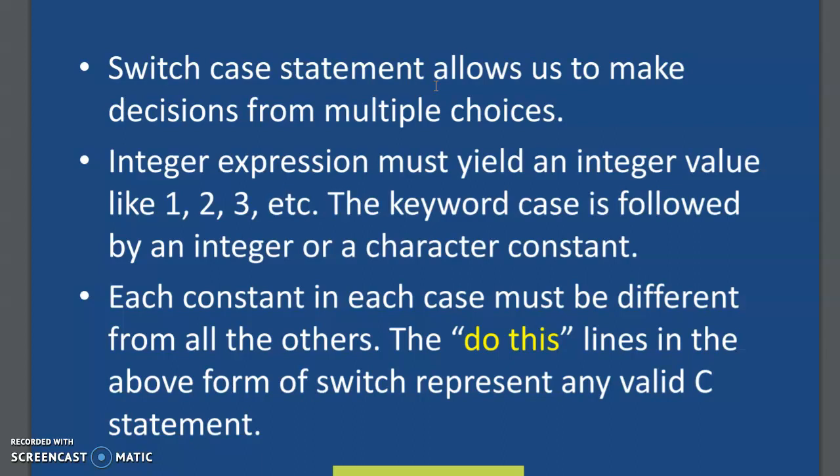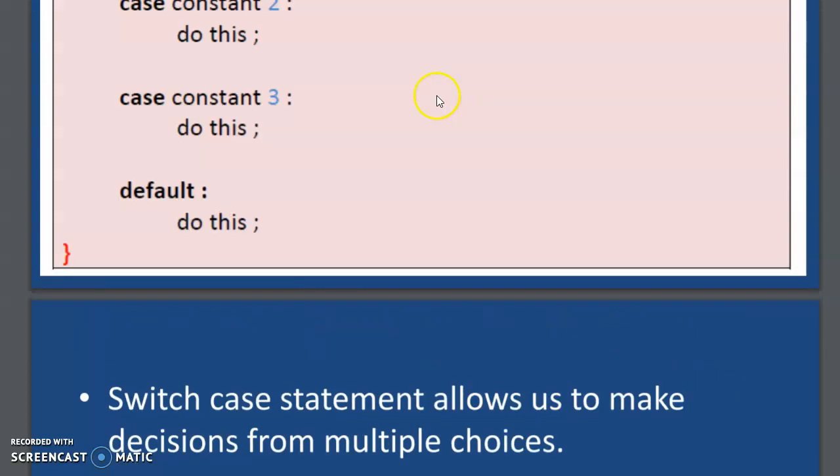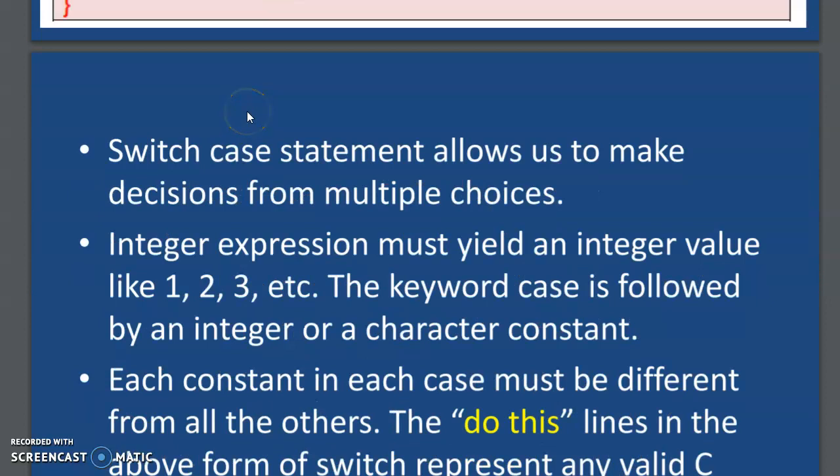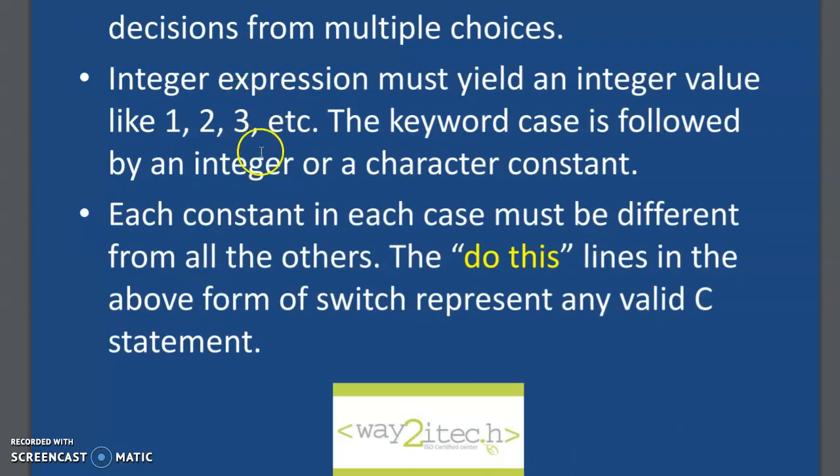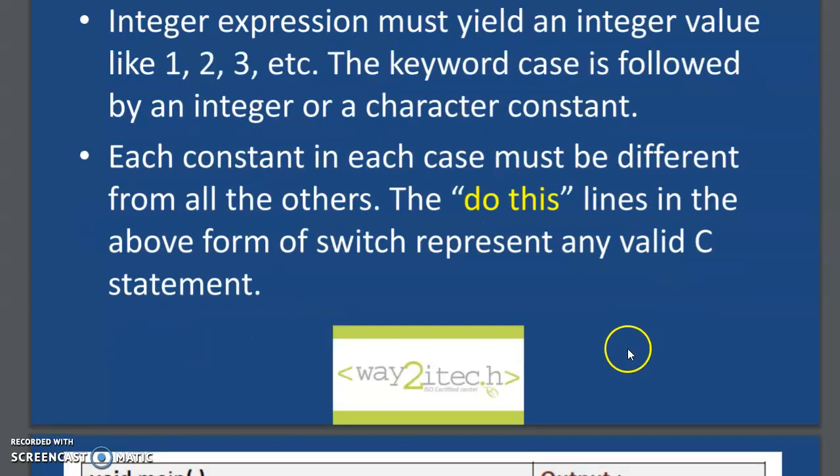Each constant in each case must be different from all the others. Like I said in the previous case, it was case 2, case 3, you can see. So every case has to be different. And each constant in each case must be different from all others. The do this lines in the above form of switch represent any valid C statement. So do this represents that you can execute a particular set of statements, and those statements would be dependent on the problem that we are going to solve.